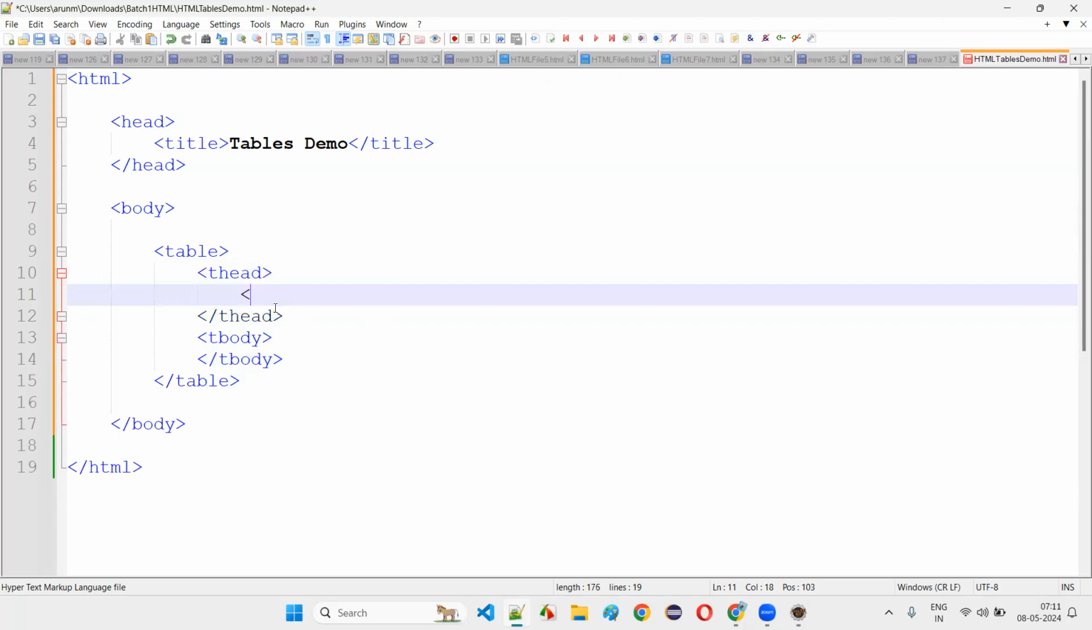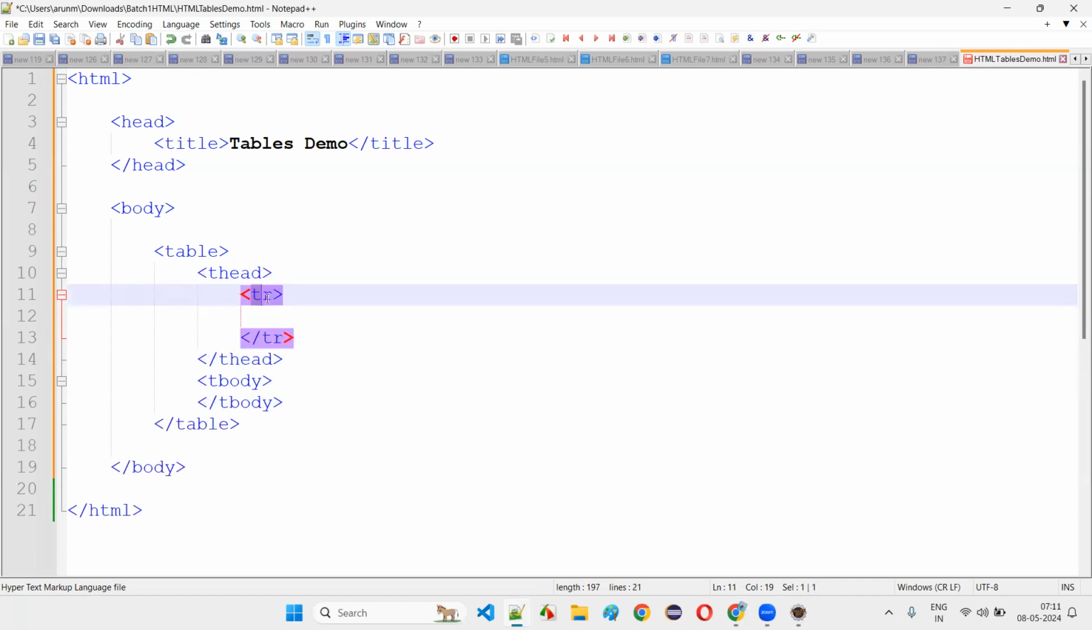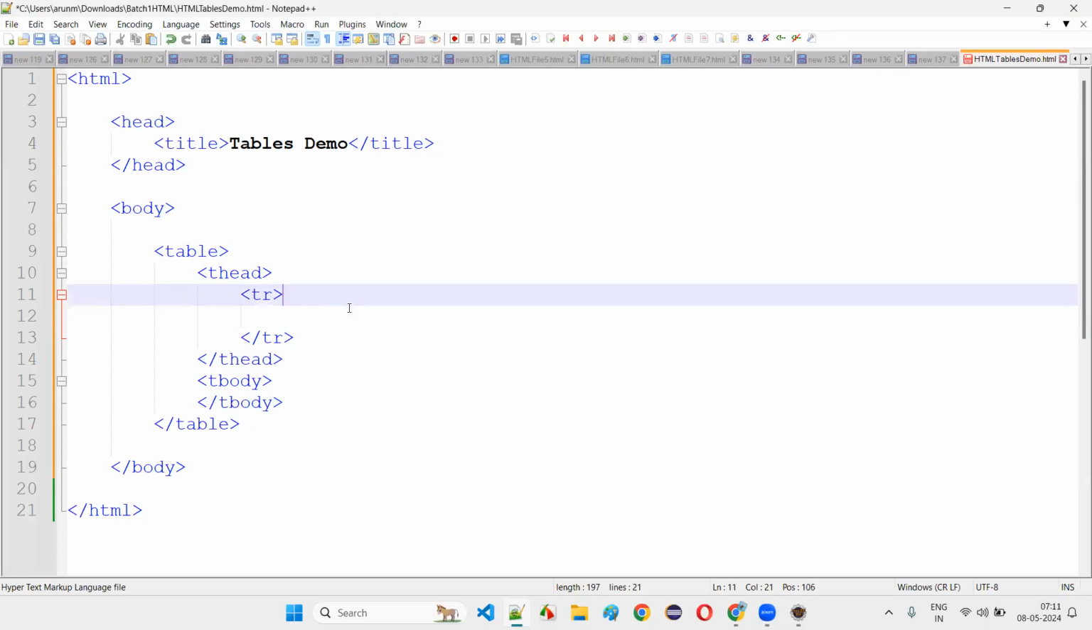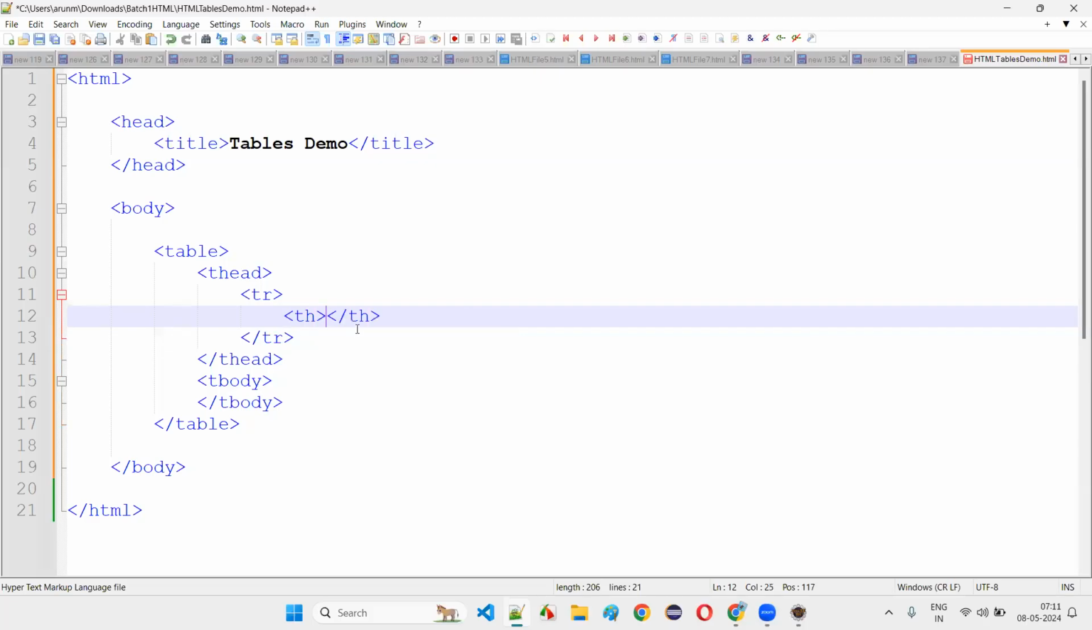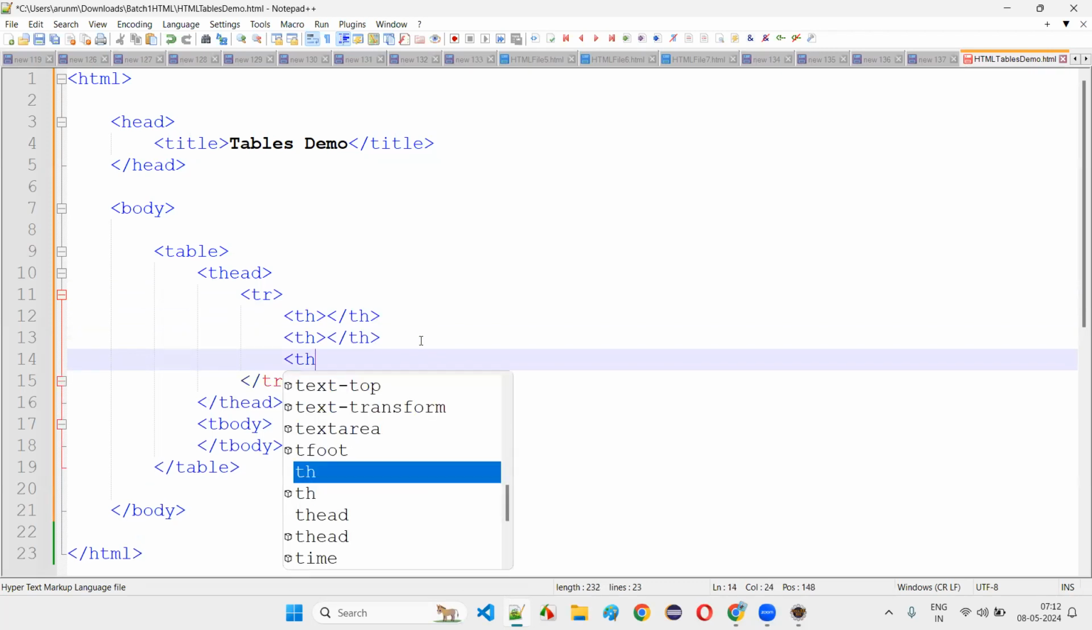In the thead, I'll write one row. And in that row, TR stands for table row. Swati Raj, TR stands for table row. In the table row, we'll have TH, that is table heading. Inside, we will add the heading of the column. Yes, TH means table heading, right? So TH, TH, and TH, like this I'll write.